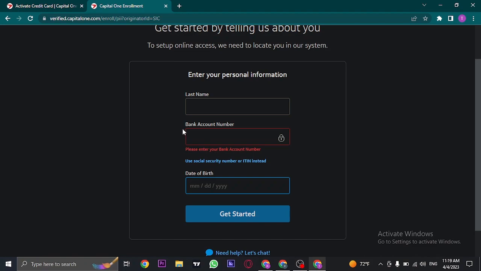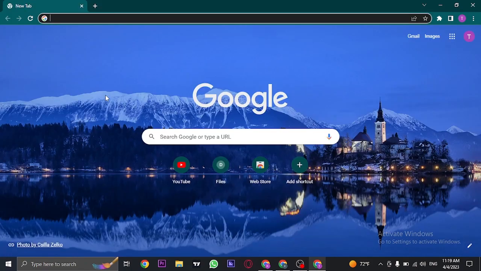Once you are registered and have an online account, you will be able to easily log in and activate your credit card of Capital One. So that was the video on how to activate credit card of Capital One.